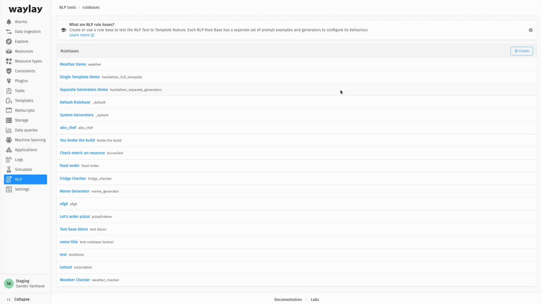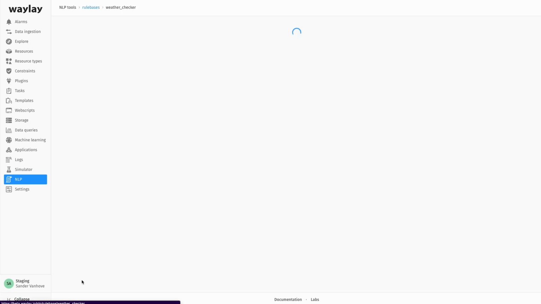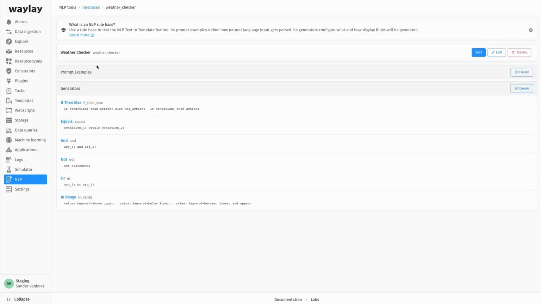When opening the rules base we just created, we'll see two sections: prompt examples, which we are going to cover in the next video, and generators. Under the generators, you'll see there are already a bunch of them. That is because we supply some general system generators to help you out. You will be able to nest generators and create your whole own language, like if it is dark outside and the blinds are up, then close the blinds, using multiple of these system generators. But that is out of the scope of this video. I'll leave a link to all the relevant documentation down below, so you can check it out for yourself.